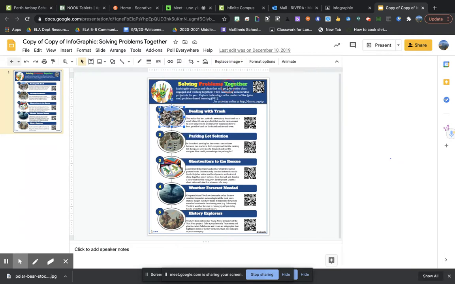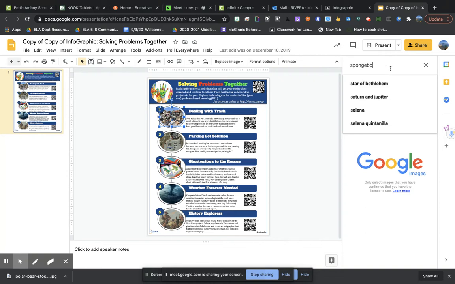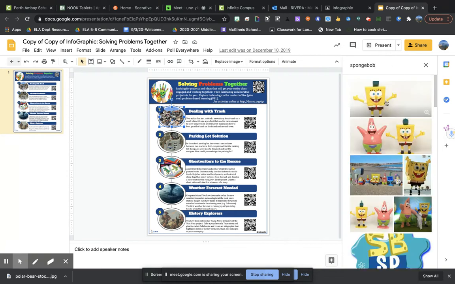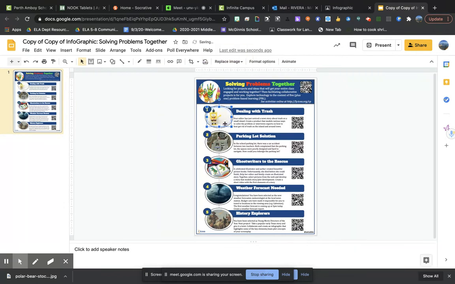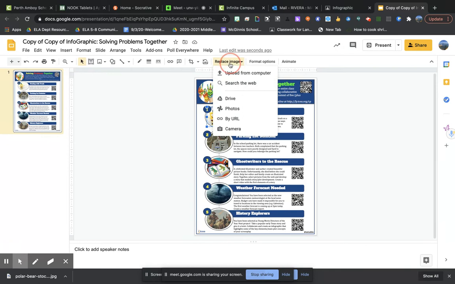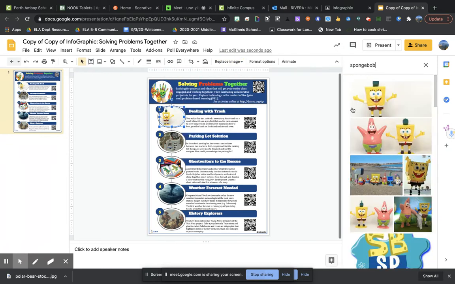Replace image, search the web. Then I can type in whatever I want. Maybe SpongeBob. But there you go. And then you just hit replace, and it'll replace that circle with SpongeBob. See how to do that? Make sure you're doing that for your images. Don't delete this image and then try to put a picture in, because it's not going to fit in the circle. It'll screw it up. So again, replace image, search the web.